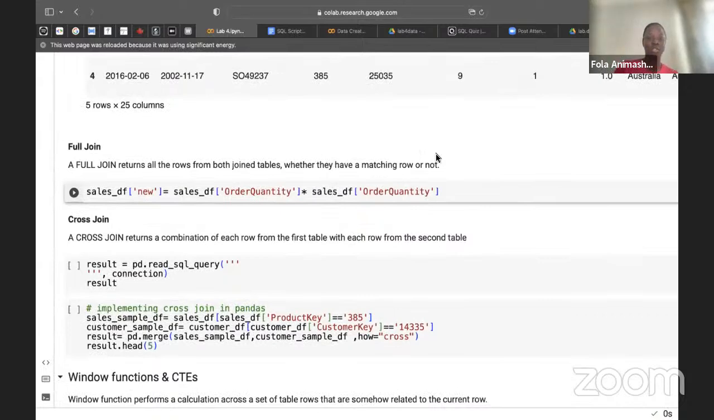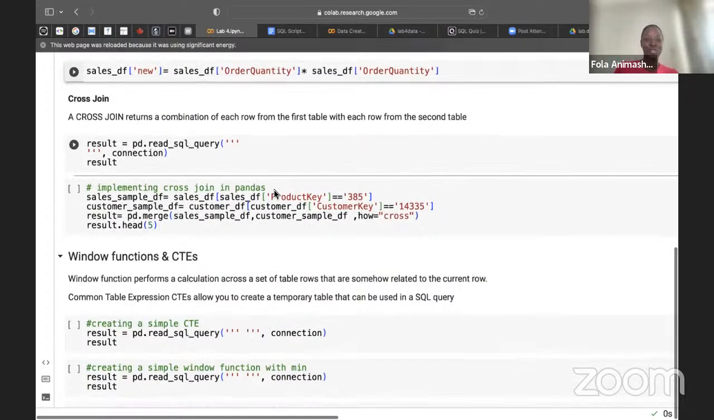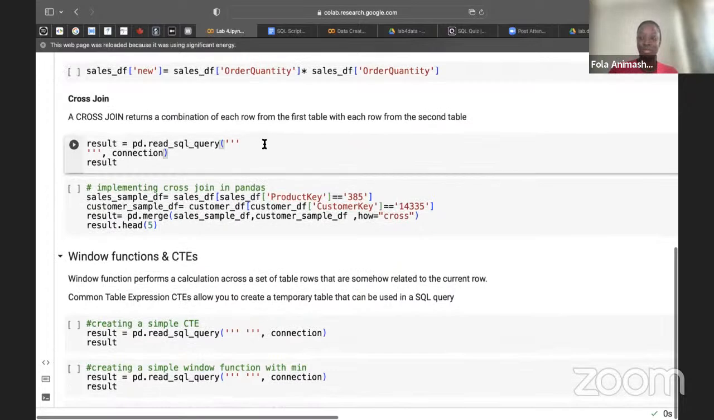So the way a cross join works is, for each value, so we have a table, right? And there's 4 rows on the first table and 4 rows on the other table. Basically, what a cross join is going to return is 16 rows. So for each row in the first table, it's going to match all the 4 rows in the second table. So let's do an example of cross join.